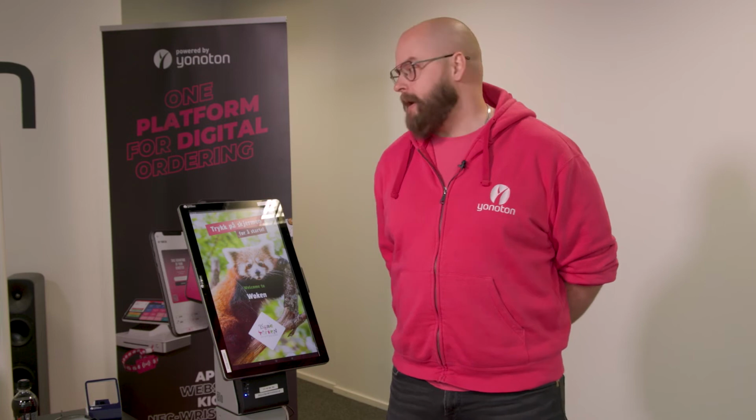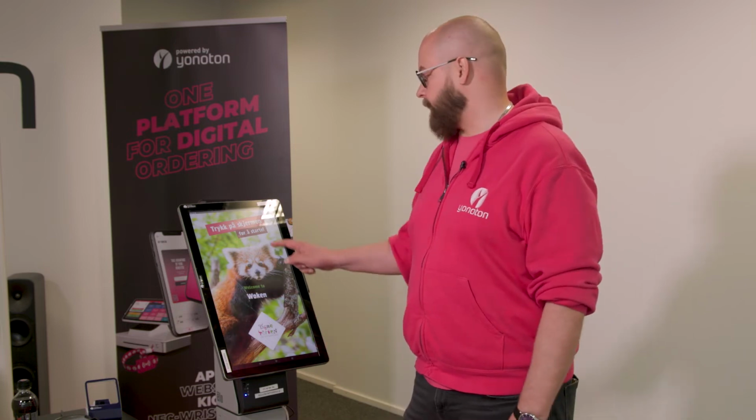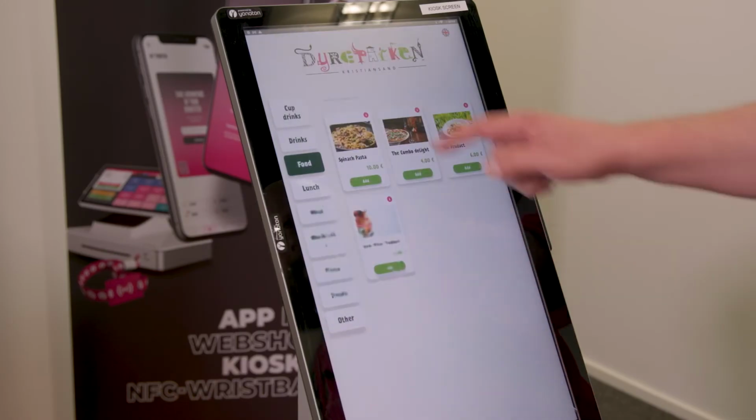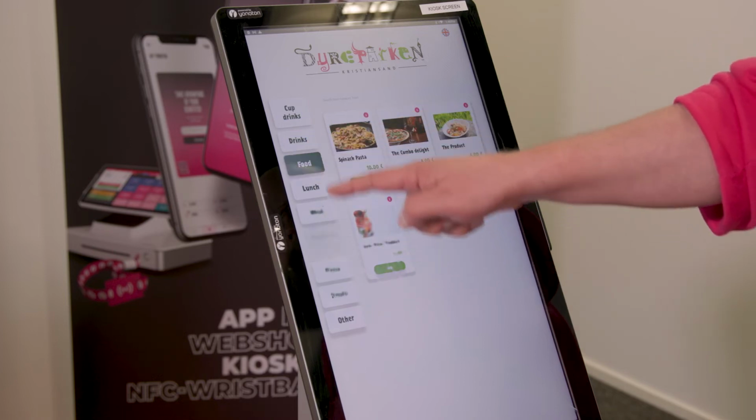And let's talk about Yonoton kiosk software this time. This is actually the same software as the point of sale. It can be turned into a kiosk if the cashier so wants to. First, there is an idle screen picture, which of course can be defined by the customer. And when the customer clicks it, then the actual kiosk opens up.